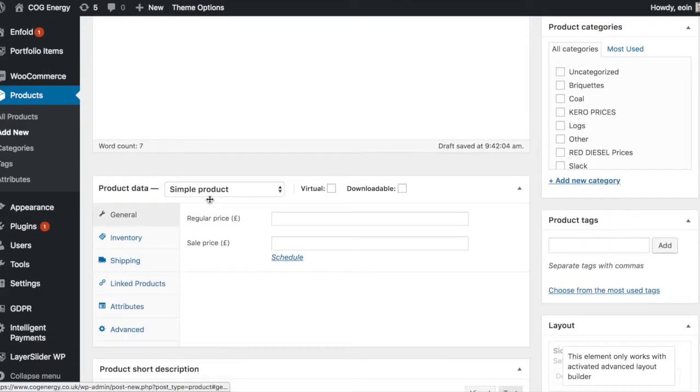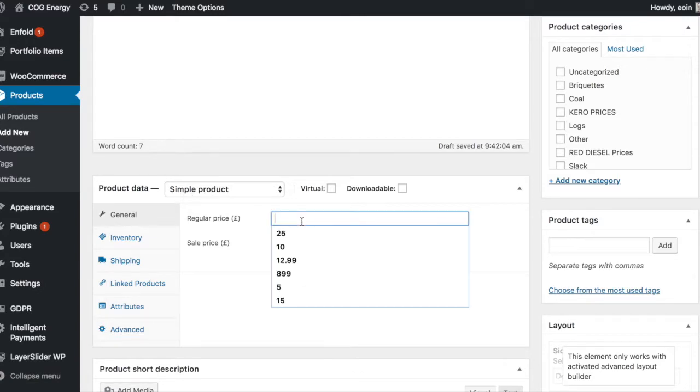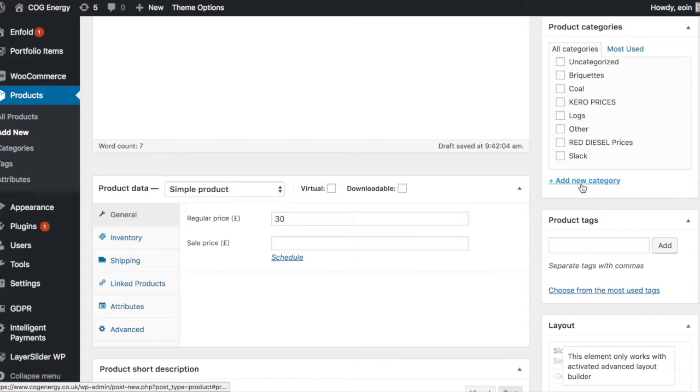Down here in the product data, it's a simple product with a regular price. I think it's something like 30 quid, is it? Yes, 30, yeah. For a gas refill. There is no category for gas, so you would create a new category for gas, but there's nowhere on the site that there is a category for gas yet.